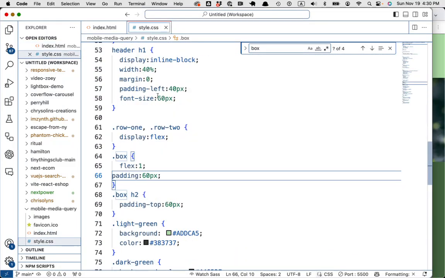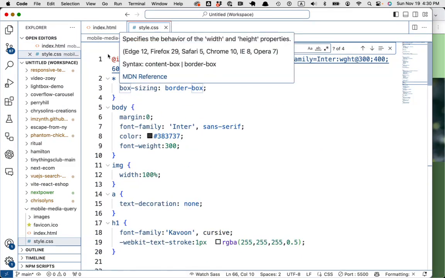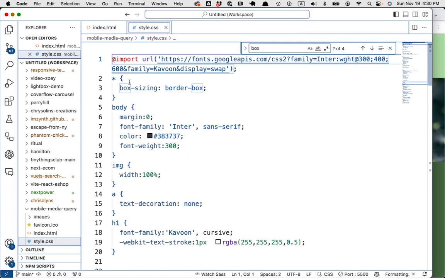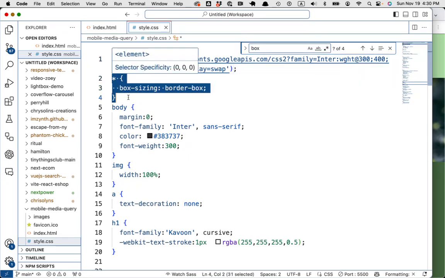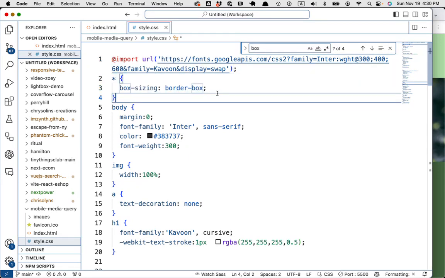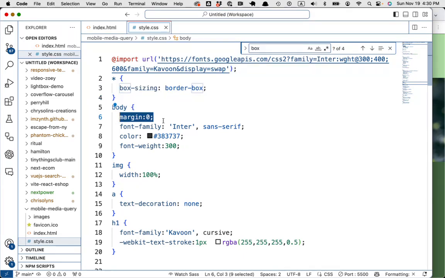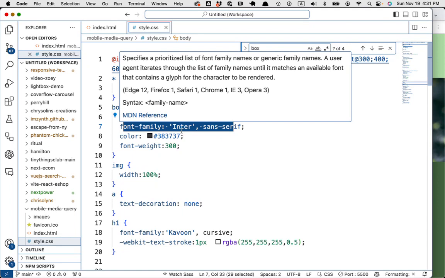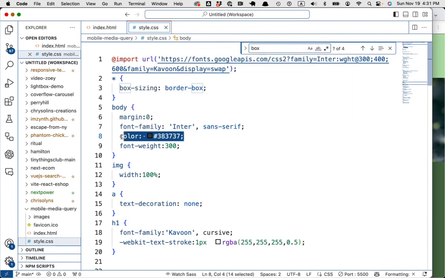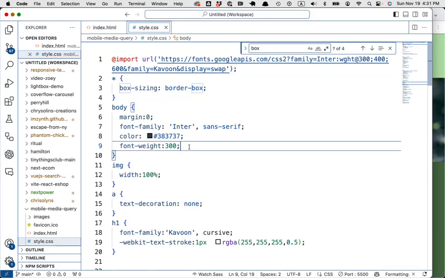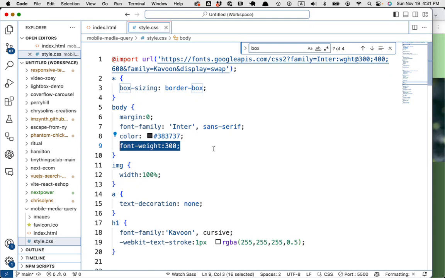So in my style sheet, I've got our fonts being imported. I've got box sizing border-box so that our page can be layout centric. In my body, I've zeroed out that annoying 8-pixel margin that's built into HTML. I've added a default font, which is Inter. I've added a default color for all my fonts, and I've added a default font weight.